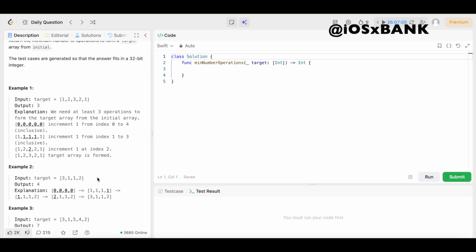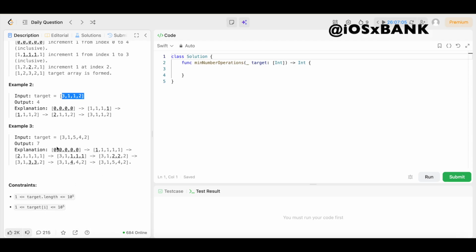Now we're still not done, because we need to make this 2 into a 3. So we're going to do it again. And now this 2 becomes a 3. And the final array is 3, 1, 1, 2. So that's our target, 3, 1, 1, 2. Now for example 3, same principles apply.